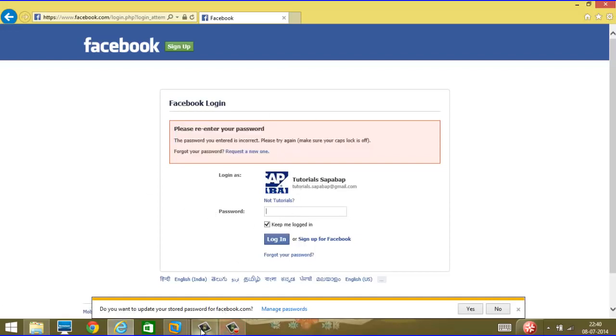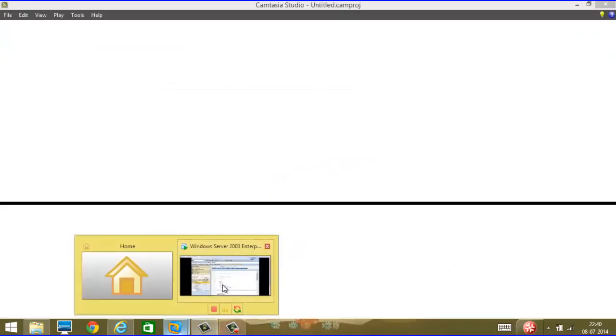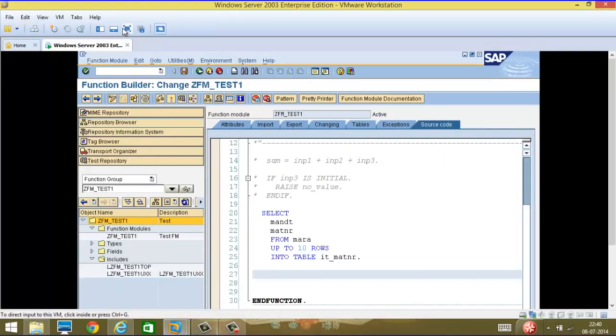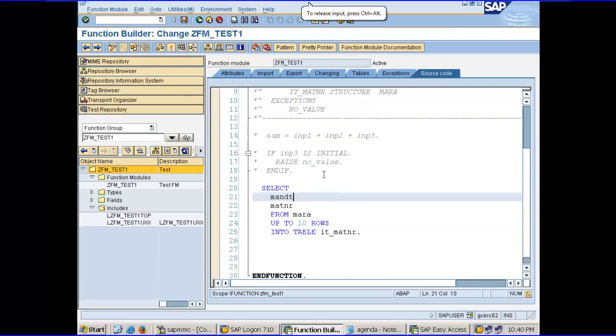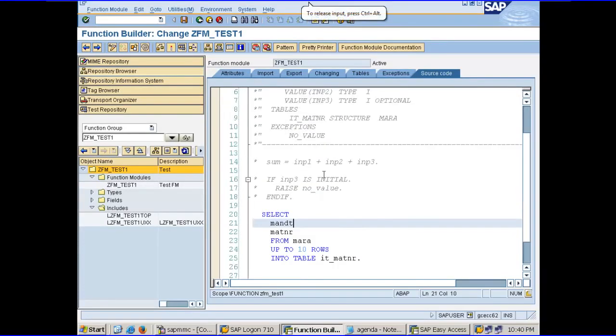So both the things are programmed actually. It's basically in coordination with both. Suppose Facebook, that web page, did its function call to your RFC. Now let's say we have a problem in our dev system. So how do we debug this RFC?